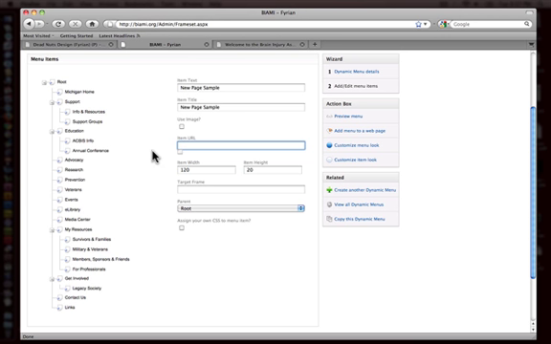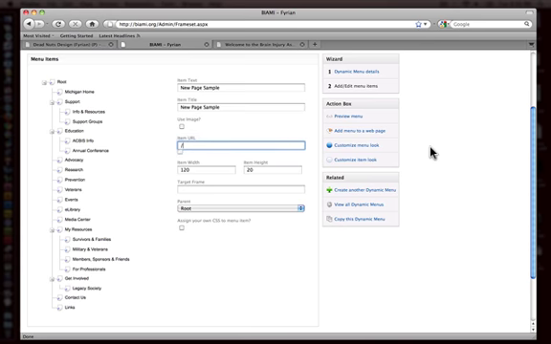Item URL. This is the page address or URL that you want the visitor to go to when they click on this item in the menu. It always starts with a /. You can see here there's several ones that I've already entered on other websites, but in this case we're going to go in here and we're going to put new-page-sample.html just as an example.